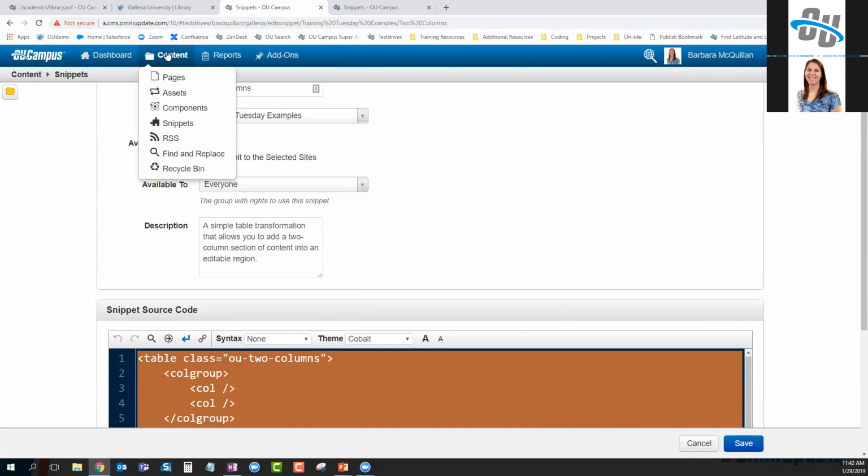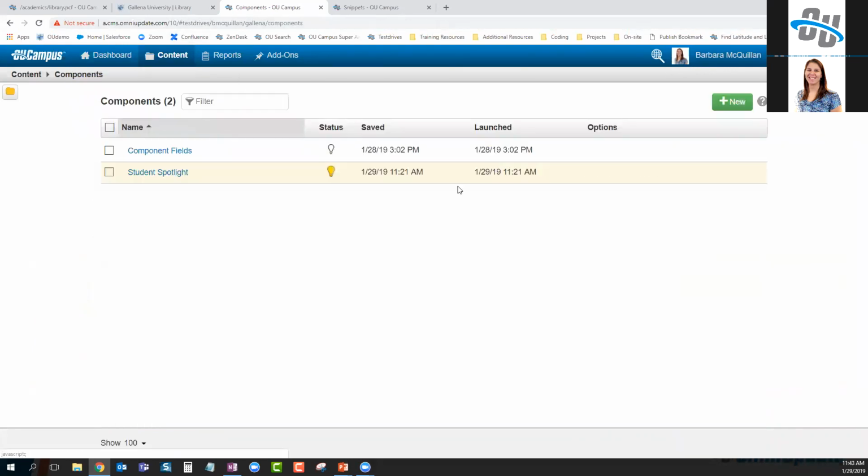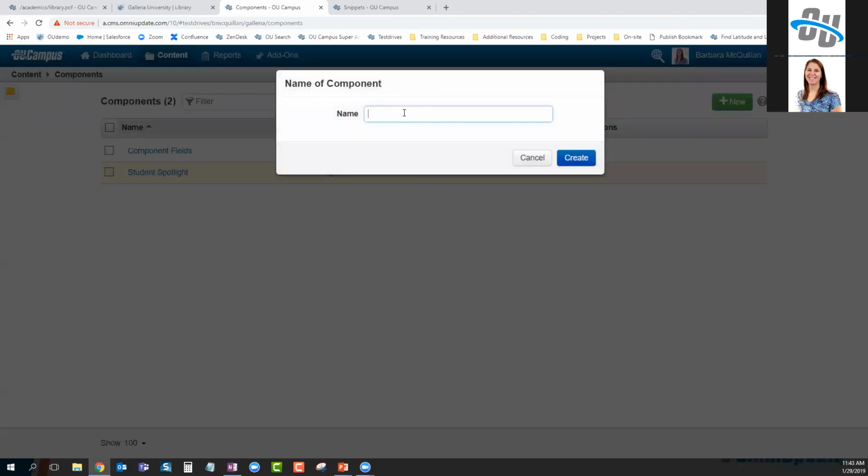So I'm going to copy this code back over to content components. I'm going to create a new one. I'm going to call this my 2-column component. Create.